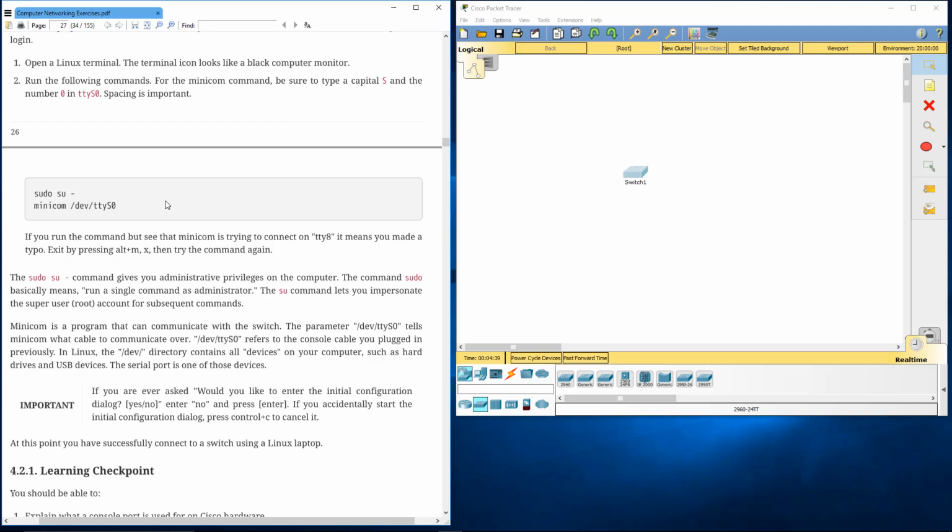Typically in the Windows world, capitalization doesn't matter. You can type commands uppercase, lowercase, you can mix the case up, it doesn't matter. In the Linux world, uppercase and lowercase matter. So you have to type this in exactly. So you have to type in minicom space /dev/tty capital S 0. So this /dev folder in Linux refers to your devices.